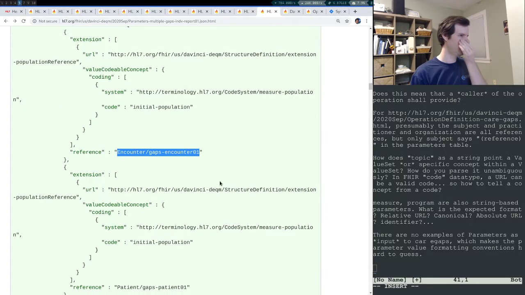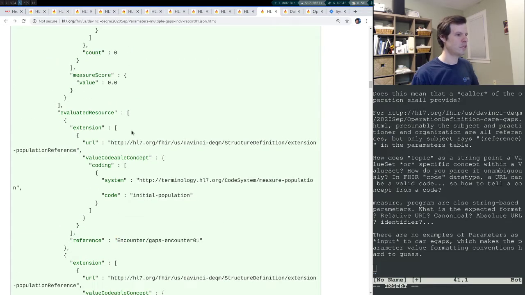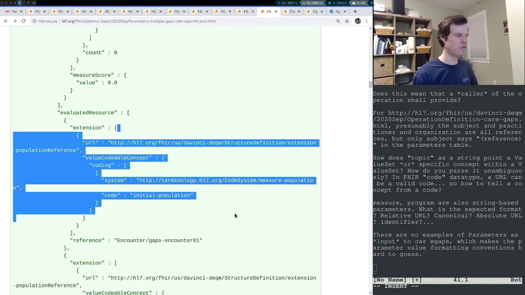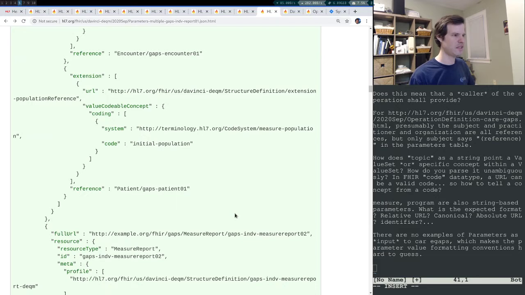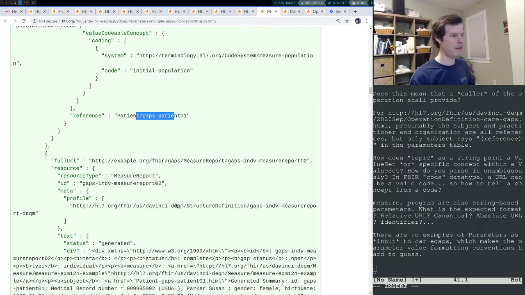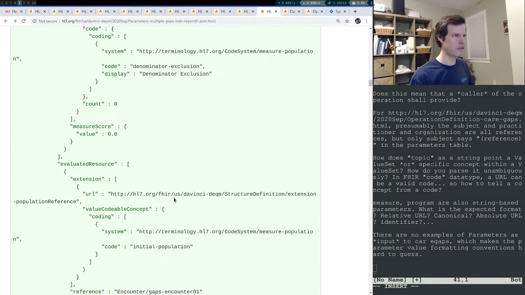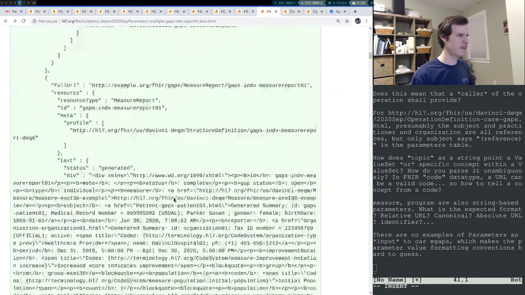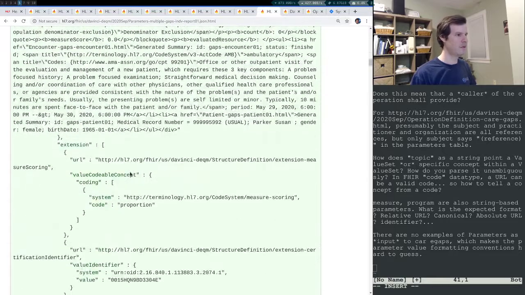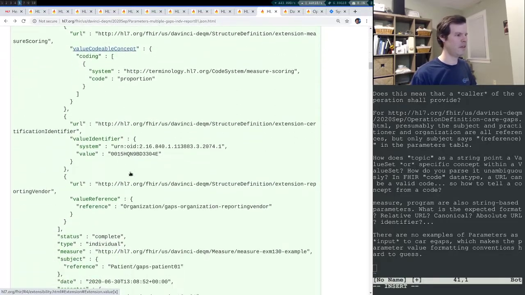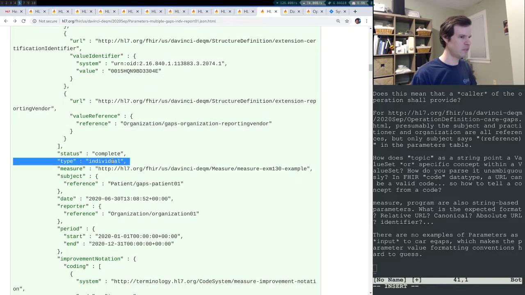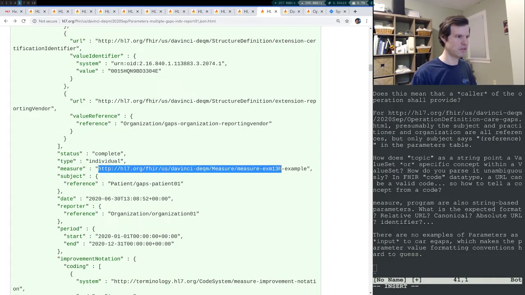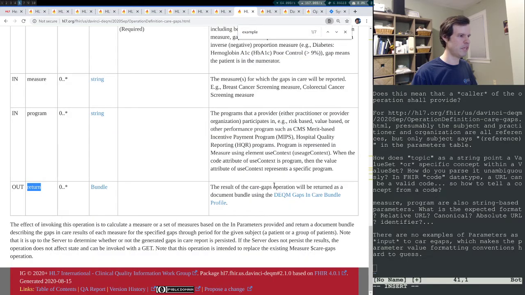I wonder what this extension is about. Population reference. I guess maybe this contributed to the initial population. That's why the extension is there to tell us that. So we looked at the encounter, and we looked at the patient. Okay, that told us this person didn't do something. What didn't they? I was really expecting to find a code to tell me what is being measured. Individual type measure. Oh, here it is. This is what's being measured. So a link to this measure.